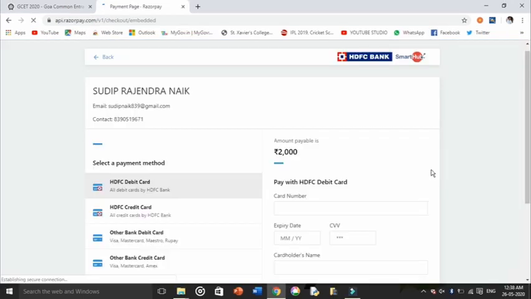After you click on pay now, it will take you to the HDFC Bank's Smart Hub page. This doesn't mean that you have to have an account only in HDFC Bank. You can pay from any bank, any debit card. This is coming just because GSET is using HDFC Bank as their portal. Therefore this page is coming here. There is nothing to worry about, you don't need an HDFC Bank account only. You can pay from any debit card.